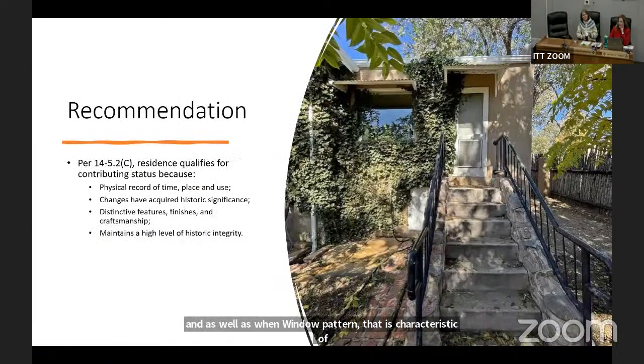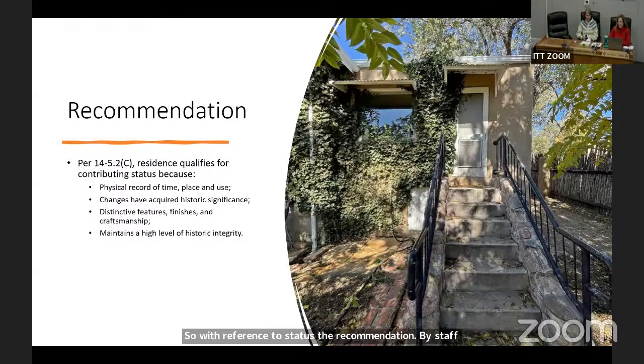So with reference to status, the recommendation by staff is per section 14-5.2C. The residence qualifies for contributing status because it is a physical record of time, place, and use. The changes that have happened to the house have acquired historic significance. There have been changes to the south elevation, and that's why it's not designated as primary. This is the south side of that kitchen addition, and you can see there is one picture window change already. There are some other changes on that side, which you will see in the next application.